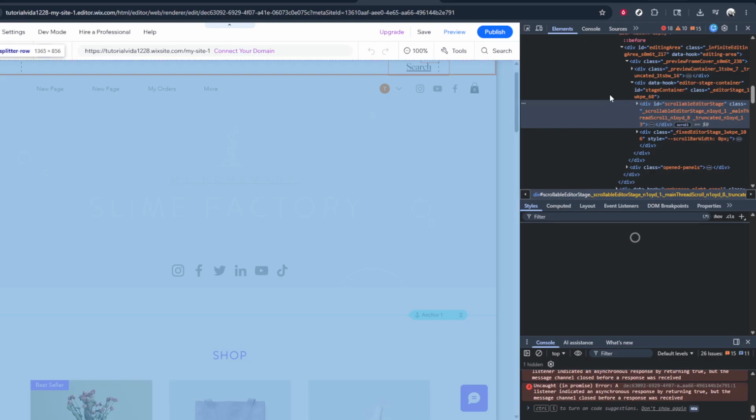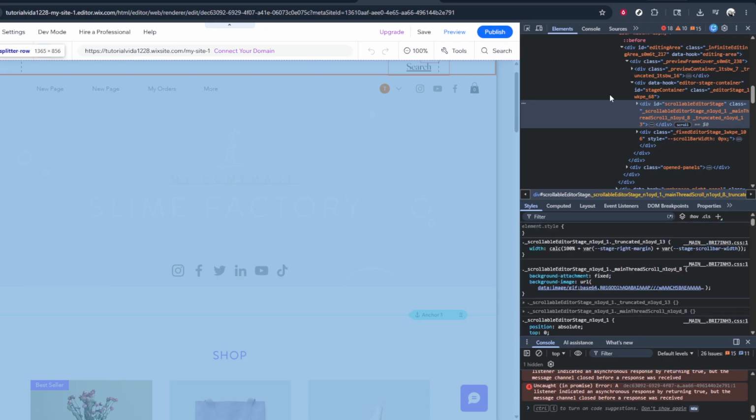After you right-click, a context menu will appear. In that menu, look for the option labeled Inspect, or sometimes Inspect Element. Go ahead and click on that. When you do this, a panel will open, usually at the bottom or on the right side of your browser. This is the browser's Developer Tools area.